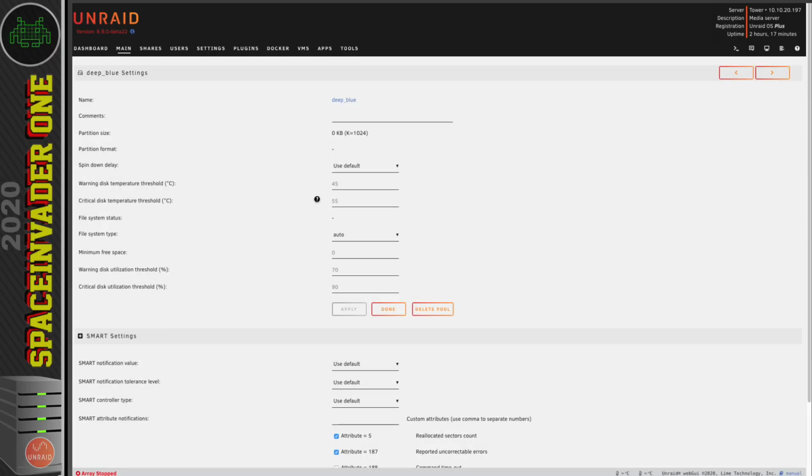Other things you can see here in the pool are the disk temperature warnings. By default it's 45 and 55, but NVMe drives tend to run a lot hotter, so if you're using NVMe's in your pool you can change that there so you don't get constant warnings.